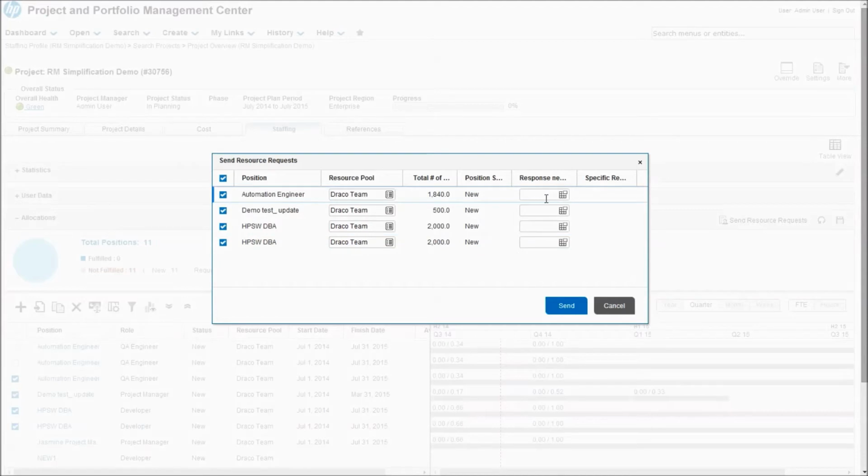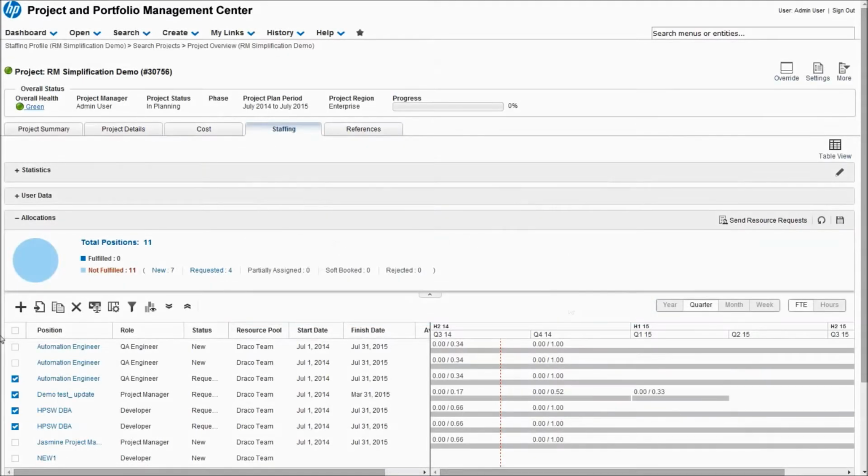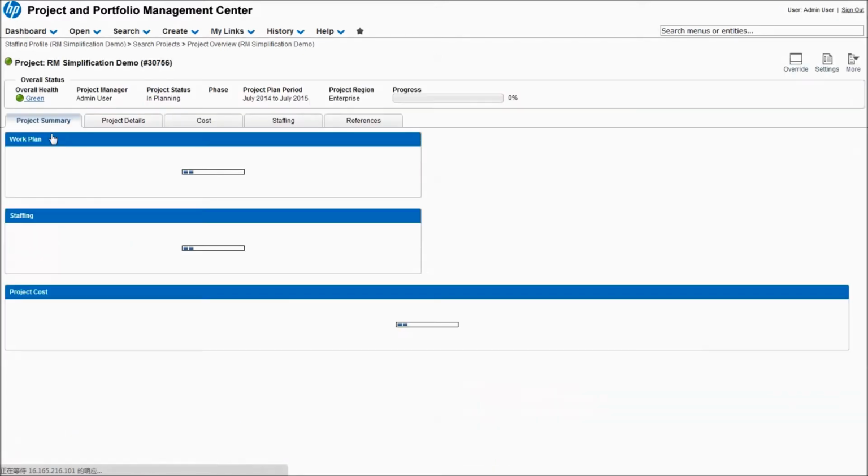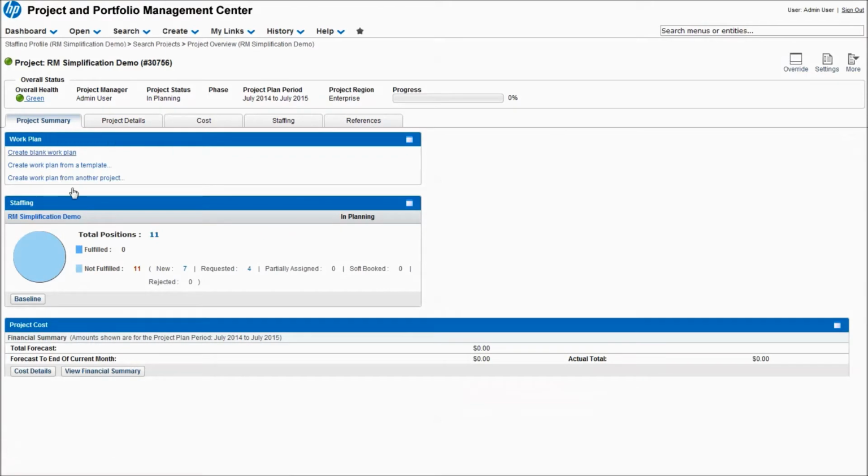Kim Song is the resource manager of the requested resource pool. She receives an email notification asking for a resource allocation. As the manager of a huge resource pool, she needs to make assignments for multiple projects. She opens the resource allocation management page to manage the resource demands across the different projects. The requested positions are grouped by staffing profile.